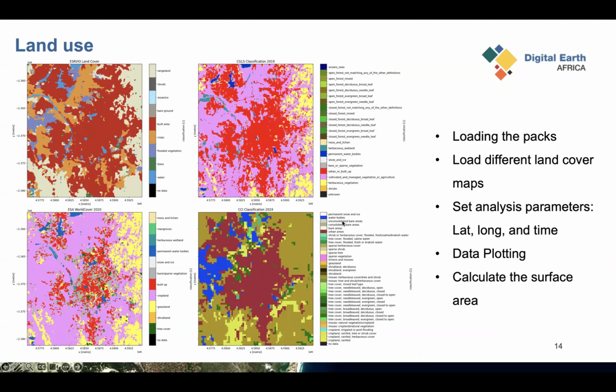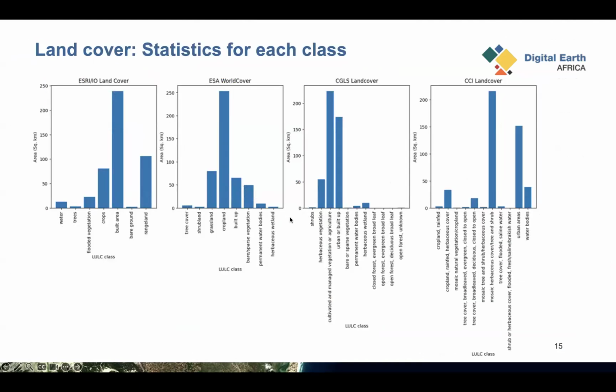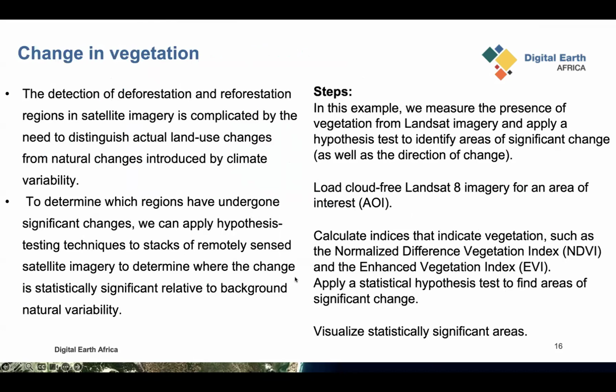From this, we can calculate classes for each land cover, looking at how the cities have grown over time, especially the built-up areas, and the decline of the cropland as people are building houses, as well as the drought, which has affected a lot of farming. So it means people are moving towards other services. The change in vegetation is a key area to investigate in most analysis.